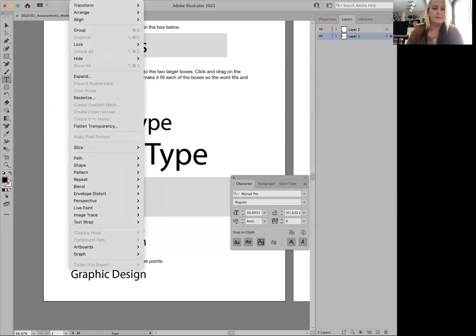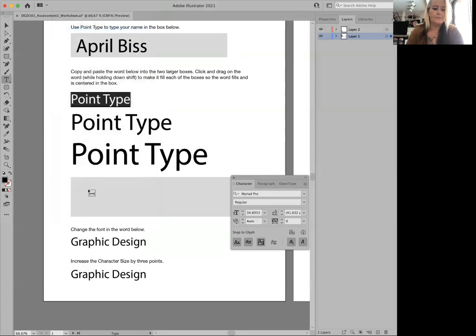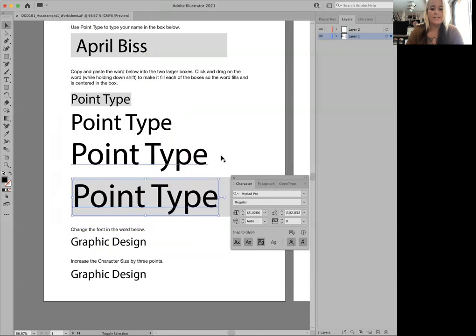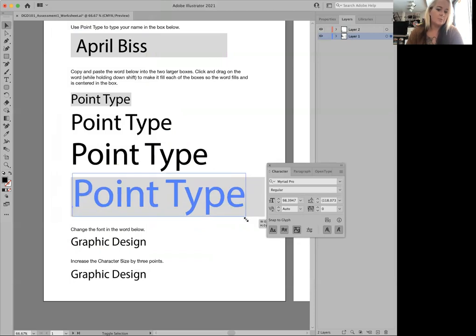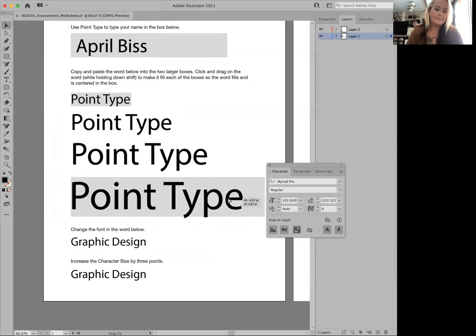So Command C. And then I'm just going to paste this in here. Another thing that you can do too is you can make this bigger if you hold the shift key down. Make sure you hold the shift key down. Oops, don't use the box. Don't select the box. But holding the shift key down as you're pulling these little bounding boxes out will also proportionately make your type larger.